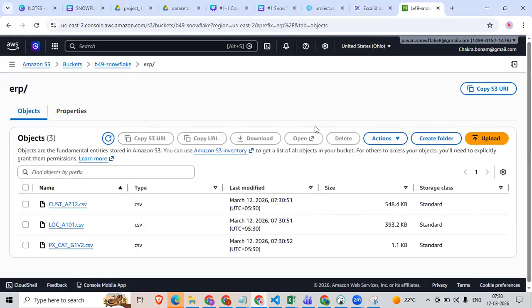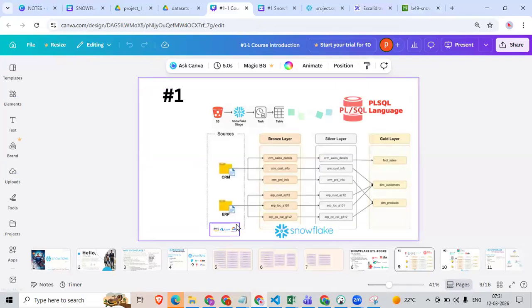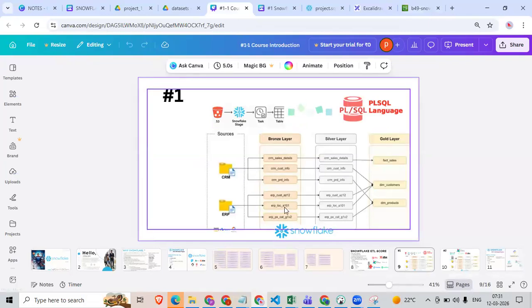Yep. So I have two folders, CRM and then ERP. Okay. So I have done this source setup and then bronze. I have created all the tables here: bronze table, silver, and as well as gold.